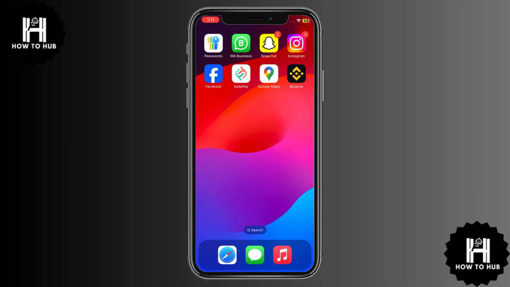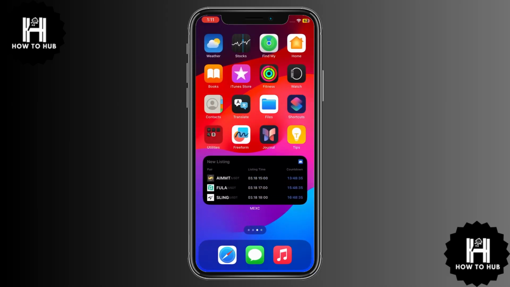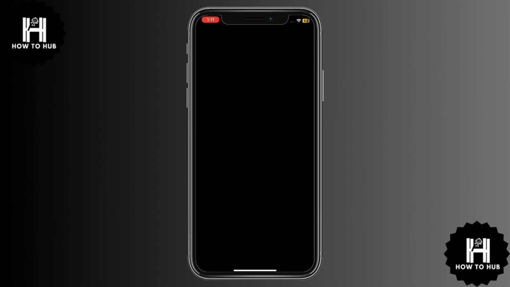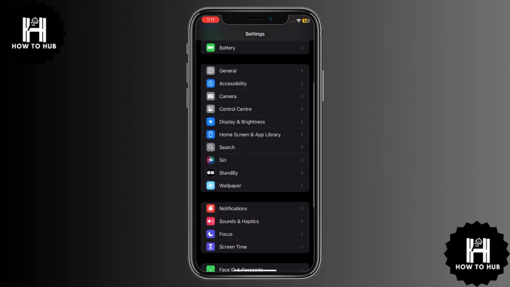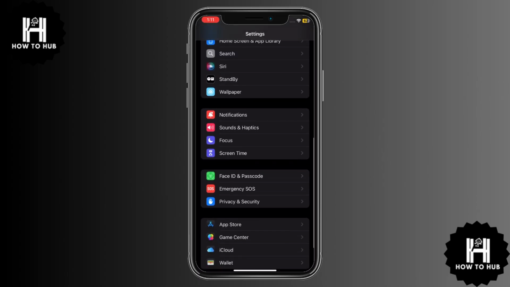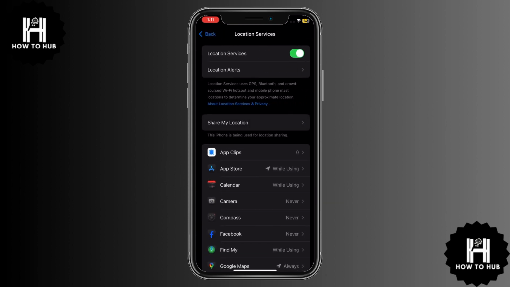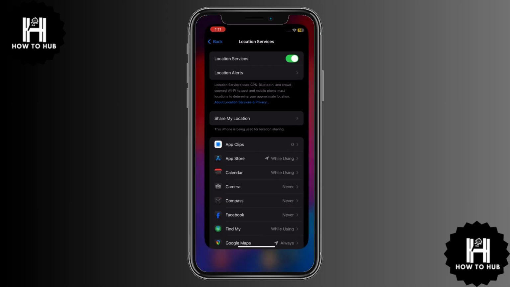First, you need to make sure your phone's location services are turned on. On an iPhone, go to Settings, then Privacy and Security, and tap on Location Services. Make sure it's turned on. On an Android, go to Settings, then Location, and switch it on. Once that's done, you're ready to move on.